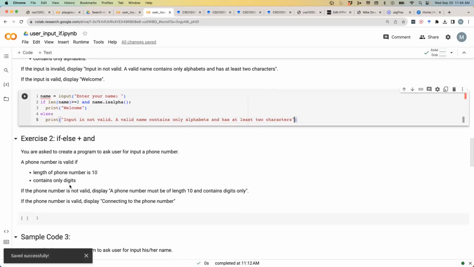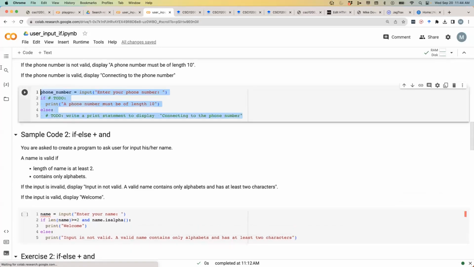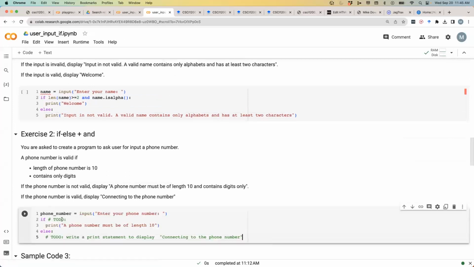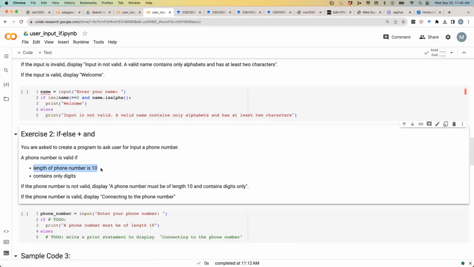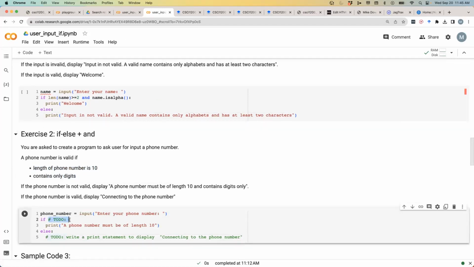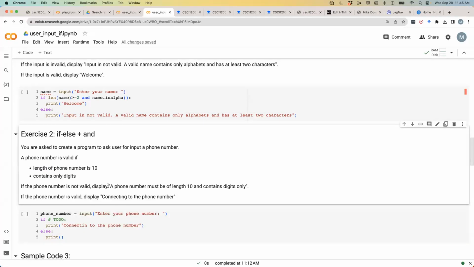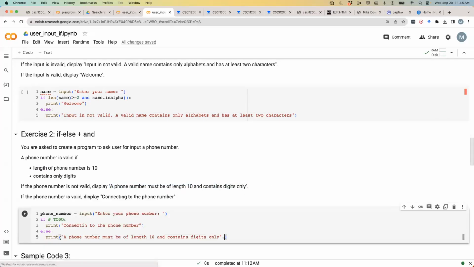Okay. Now, as an exercise, I'm going to create this version for phone number. A phone number is valid if its length is equal to 10 and it contains only digits. So if it's valid, then I'm going to print connecting to the phone number. If it's invalid, I'm going to print that a phone number must be of length 10 and contain digits only.